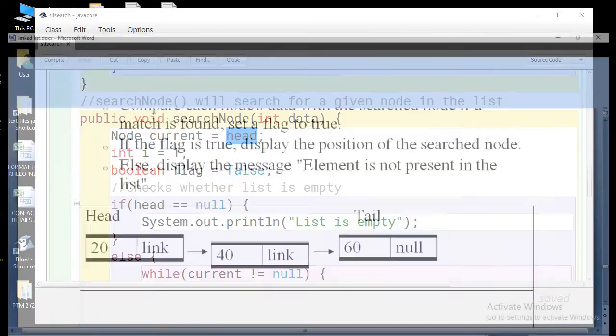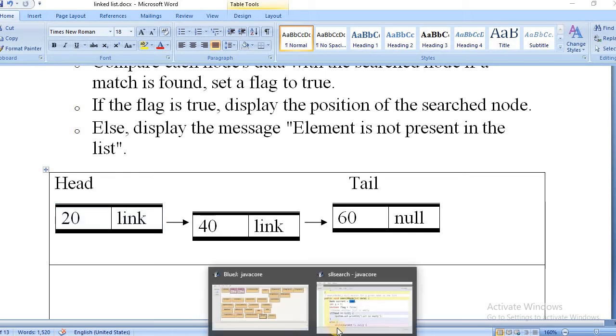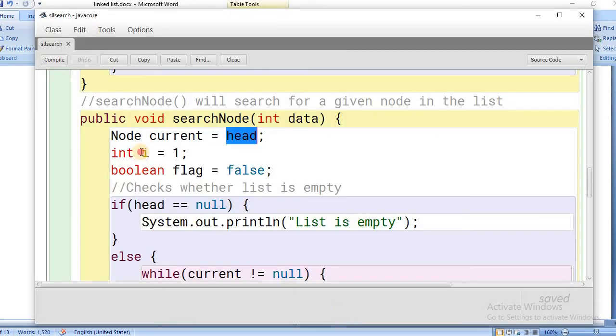And this current node, so we can see this is the head node and this is our current node, as we are starting from this node only. And the position of this node is 1. So the position of the next node will be 2. The position of the next node will be 3. So this position, we will track the position with the help of a variable I.